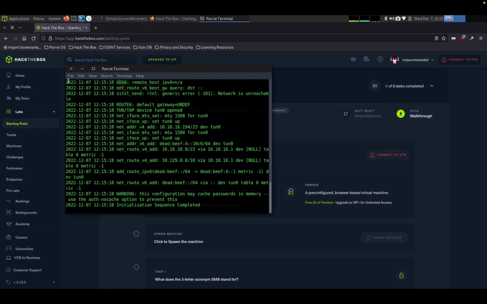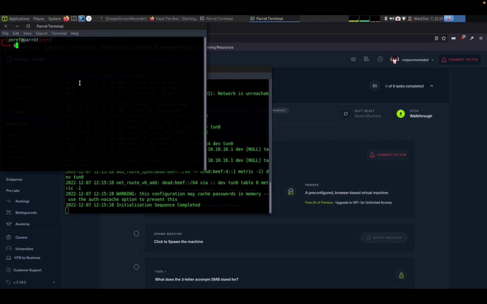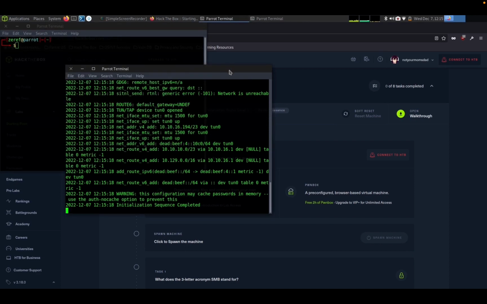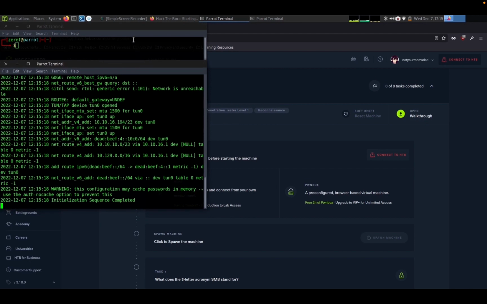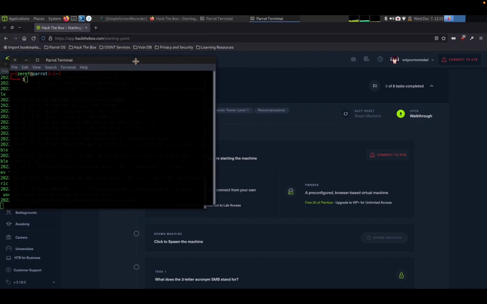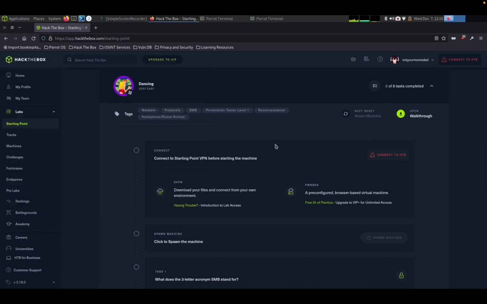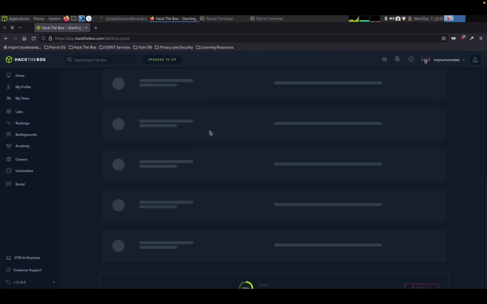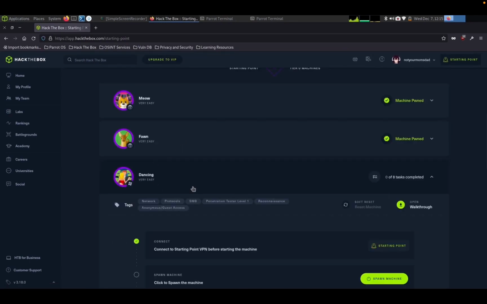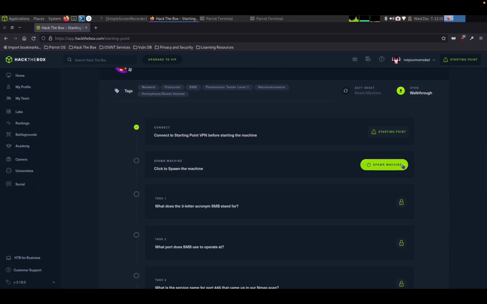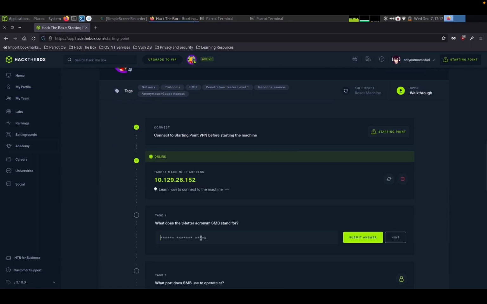So the initialization sequence is completed, so now let's just open a new terminal here. This one, Dancing, is going to revolve all around SMB. So, let's just get into it here. We will redo this window so that we can connect to it. And there we go, we are connected. Now let's just spawn that machine. Boom, done.